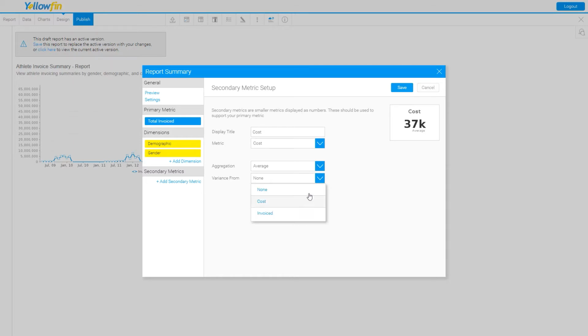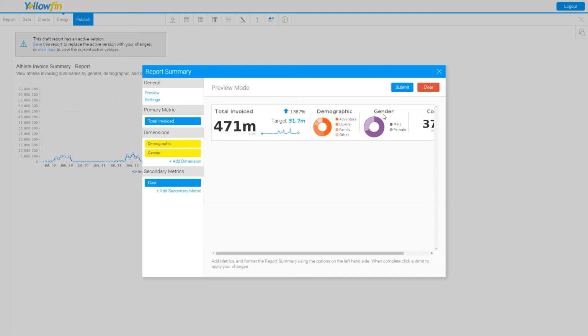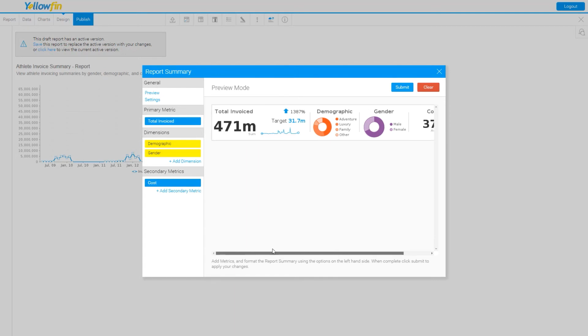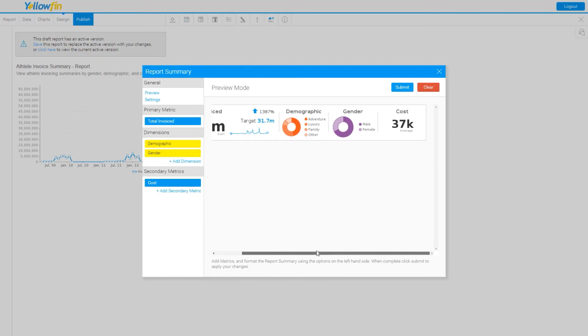From a variance standpoint, I don't really need to track a variance. I just want to see what my total average cost to deliver those goods and services is. I'm going to save that. And now you'll see I've got a nice little summary report here that has my total invoiced, how it breaks out by demographic and gender, and my average cost.